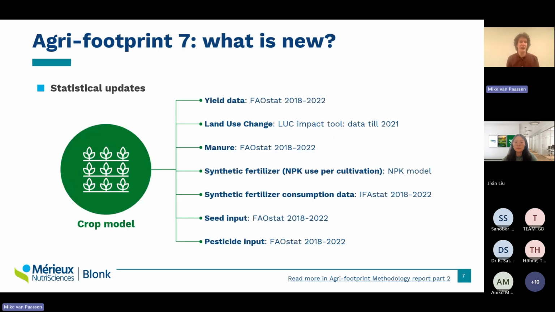So what is new in Agri-footprint 7? We applied multiple statistical updates. For example, the yield data has been updated to a 5-year average from 2018 to 2022. This was 2014 to 2018 in AFP6, so there's an update of 4 years in that sense. The land use change data has been updated.